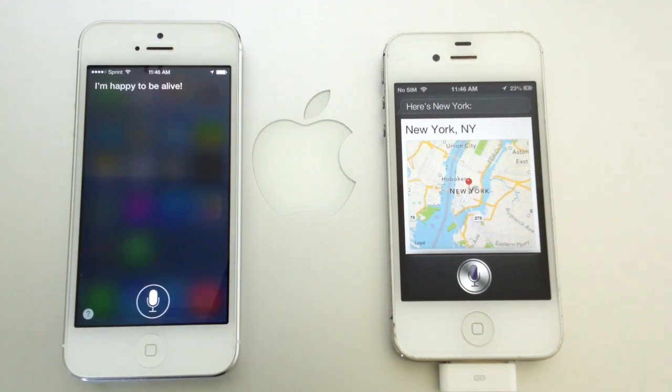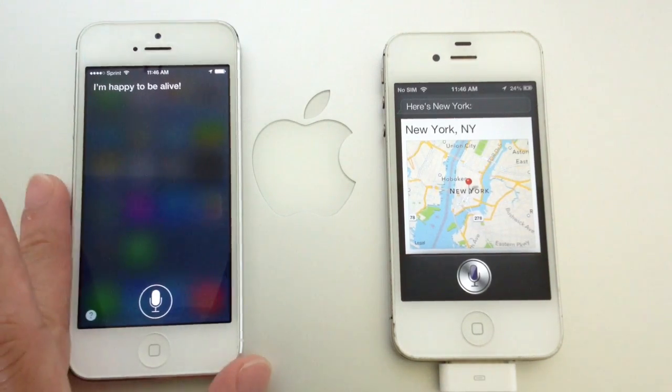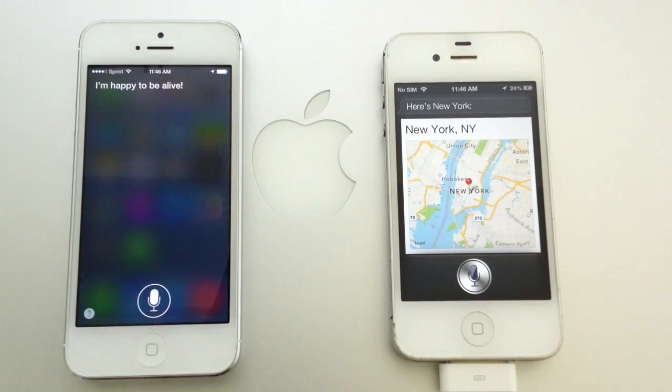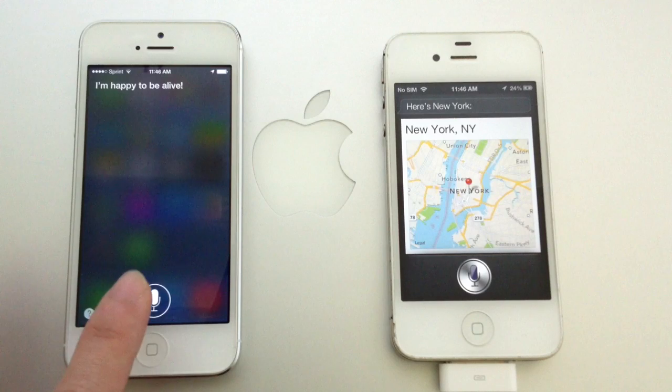So as you can see there, that is the male voice. It also gives you humor, and it also sounds more human-like instead of robotic, like it used to sound in iOS 6. Now, some of the things you can do in iOS 7 that you cannot do in iOS 6 is turn on Bluetooth, Wi-Fi, and things like that.